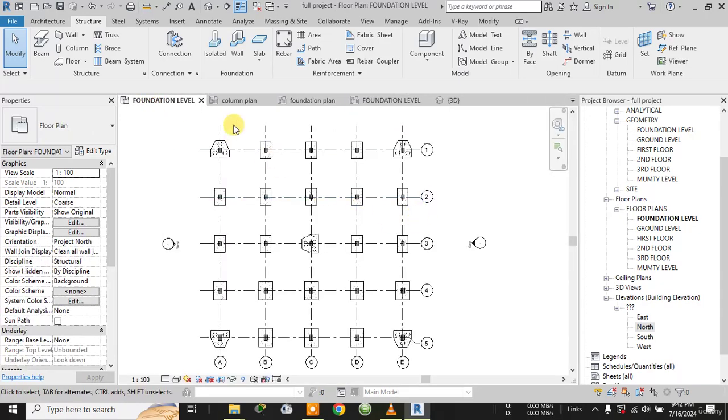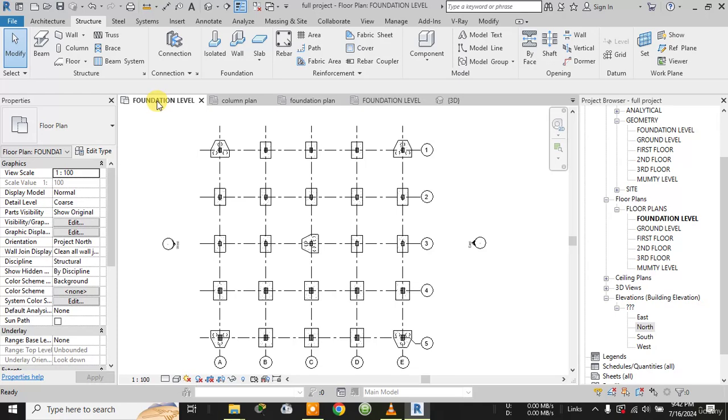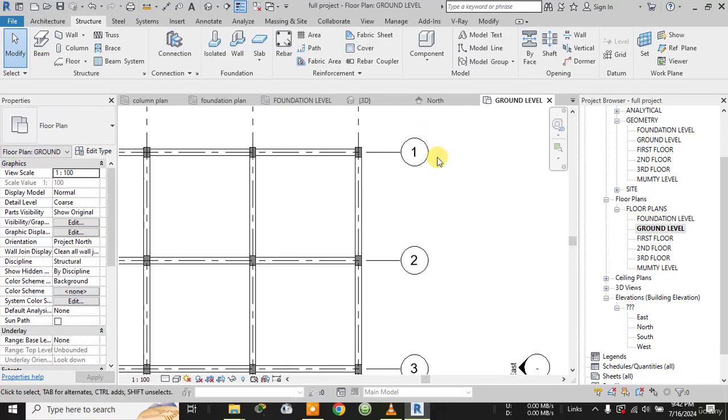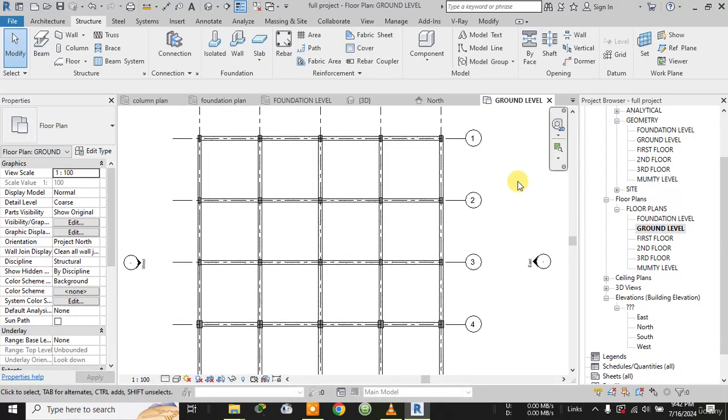Again, let me go to the foundation level. Let me go to the foundation level and ground level. Let me move to the ground level. As you can see here, in the ground level all the columns are visible.